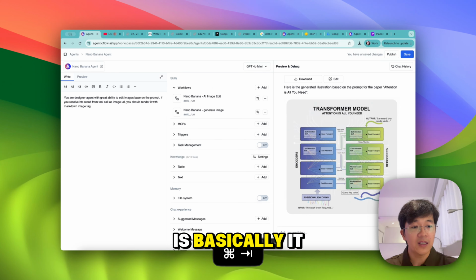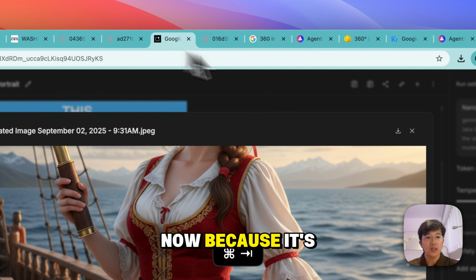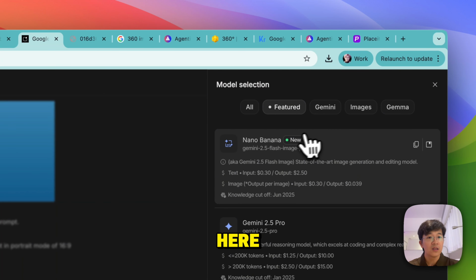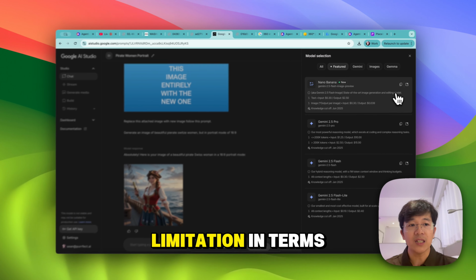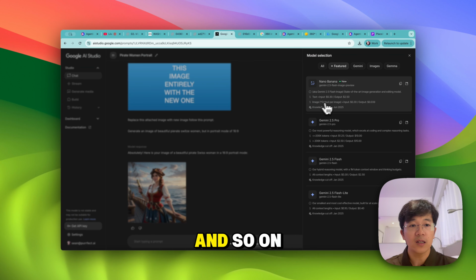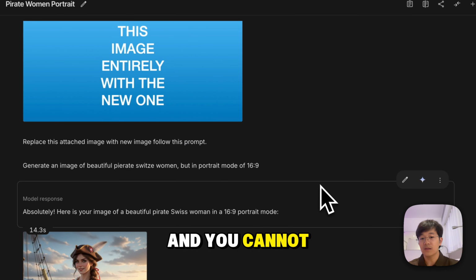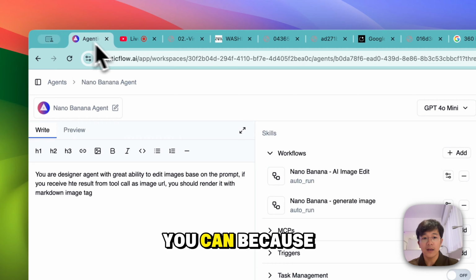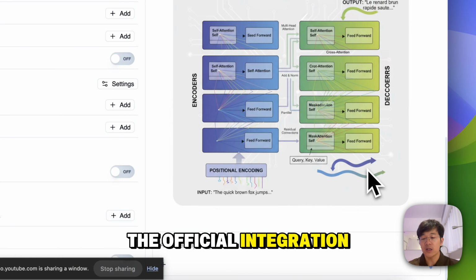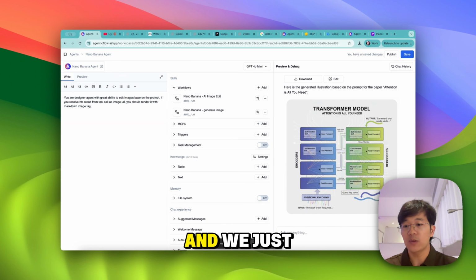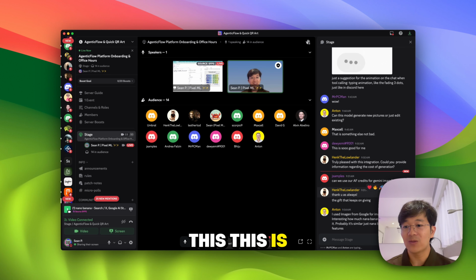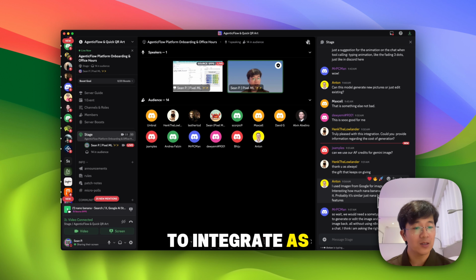So I think this is basically it. Because right now it's in preview in here, you will face limitations in terms of quota and so on, and you cannot generate 1,000 images with this one. But with AgenticFlow, you can, because we already have the official integration with Google, and we just pay them, and we have a very high quota because we are integrating as a business. Yeah, we are so excited about this one, so we are trying to integrate as much as possible.